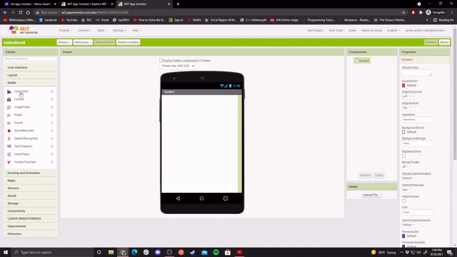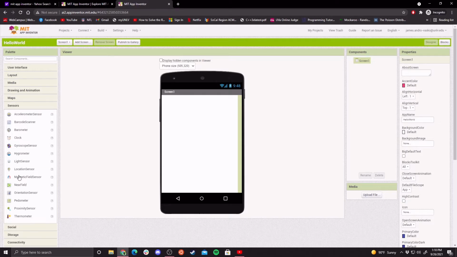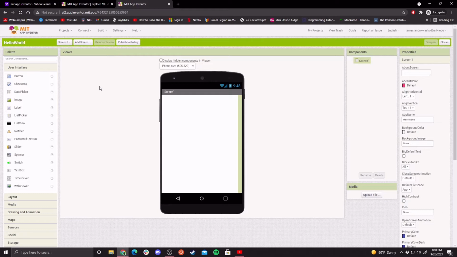Then we have our media, which is going to be these widgets, I suppose you can say, right there. And there's also other types of objects as well. But anyway, for right now, let's go ahead and just do something simple just to get us started.